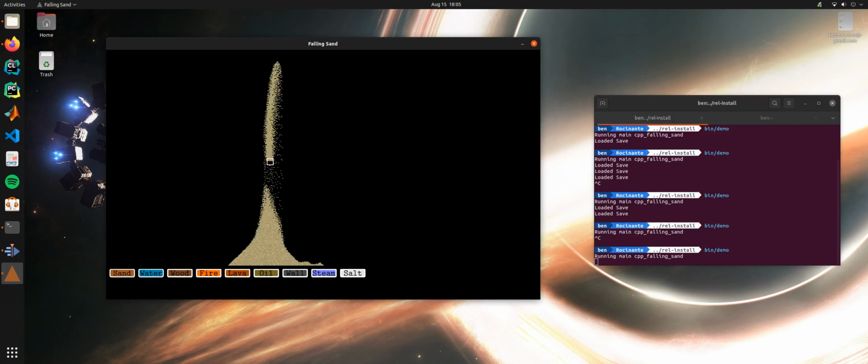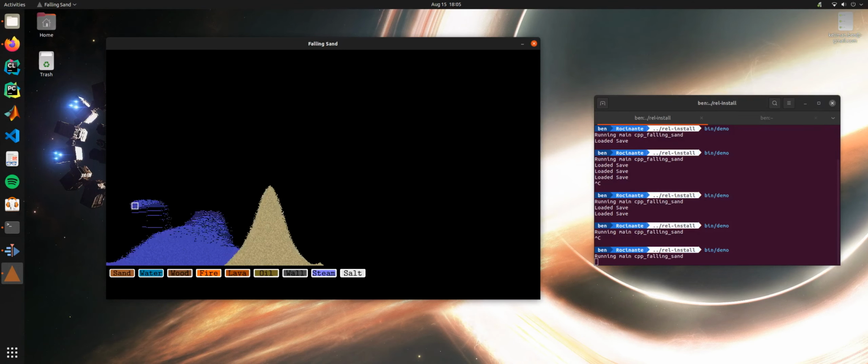So you can see as we add sand, it roughly forms piles as we would expect. We can add some water into the simulation too, which will generally flow out and equalize into something that looks like a fluid.